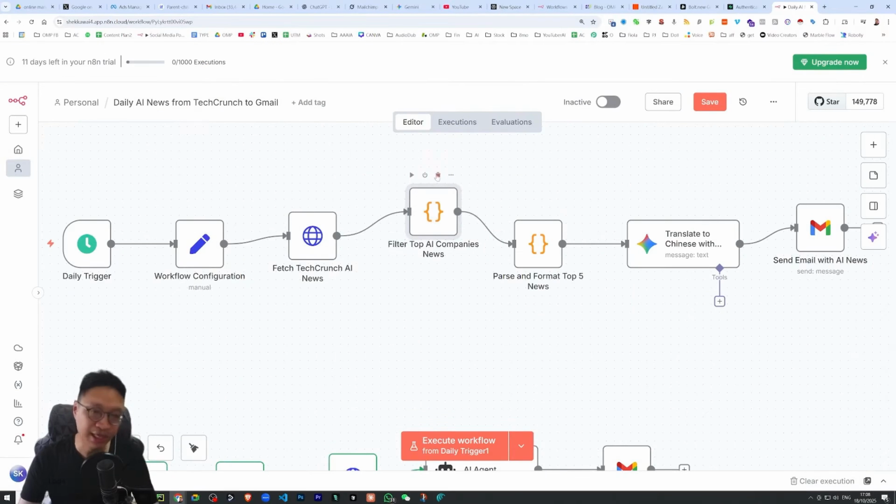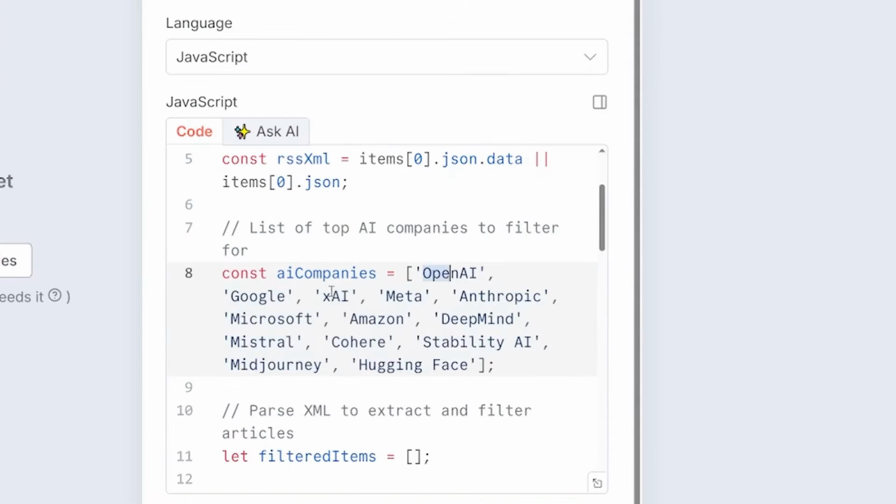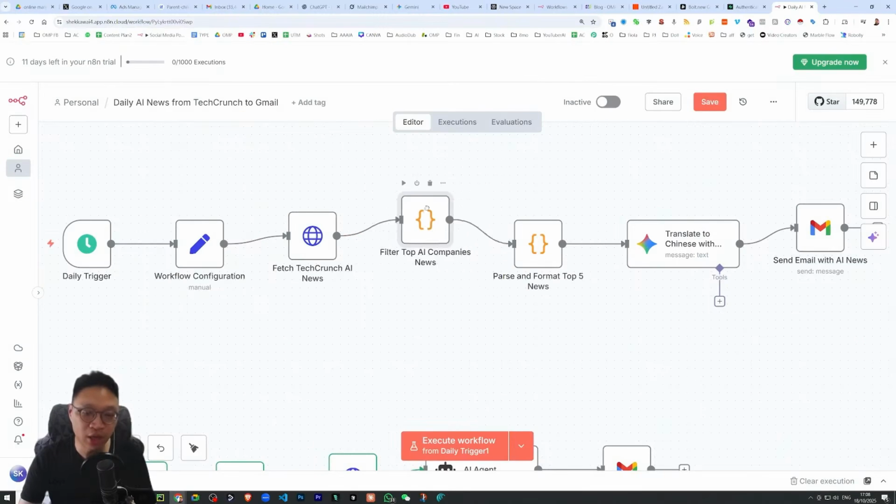Since there are too many AI news articles, but I only want to know about certain companies like OpenAI, Google, Meta, Anthropic, and so on. So here, you'll see that it uses code to detect whether the article title contains any of these company names, and then it filters them accordingly.